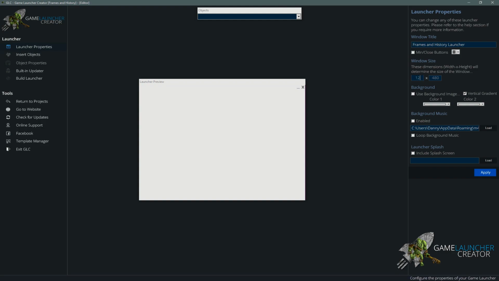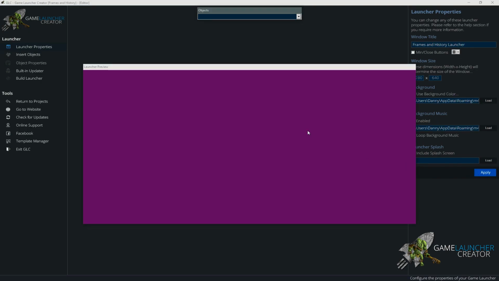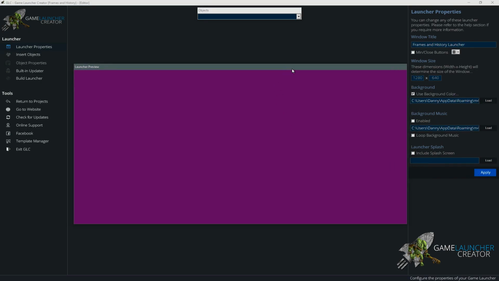We need to specify the window size. So in our instance here, it's going to be 1280 by 640, and you can choose to use gradients or solid colours as your background, but obviously we've got a background image, so I'm going to select that. And we don't need to bother with any of this for now. Click apply, and you can see that Game Launcher Creator refreshes your window immediately. So we've got our size specified.